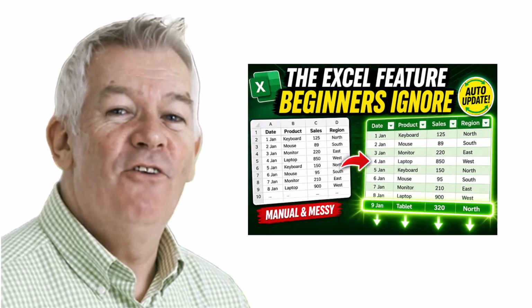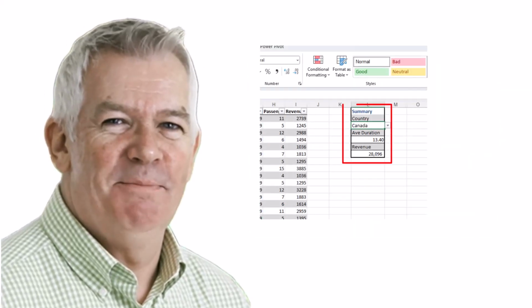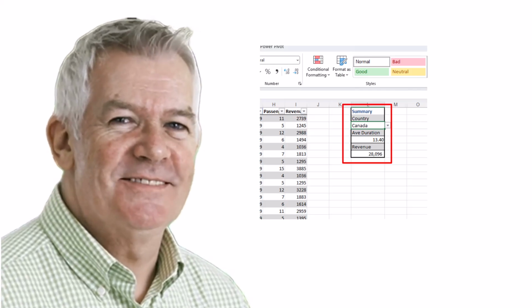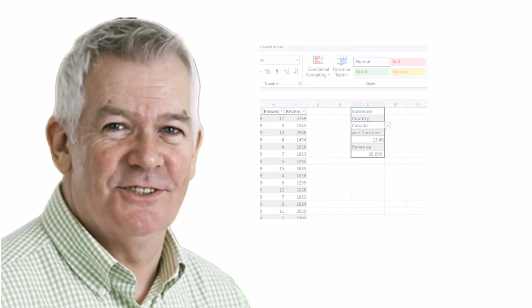I recently posted a video about how new Excel users often ignore tables because they don't know they exist. Afterwards, a viewer asked how I created the summary panel shown in the video. In this tutorial, I'll show you exactly how it works using a drop-down list, SUMIF and AVERAGEIF functions.